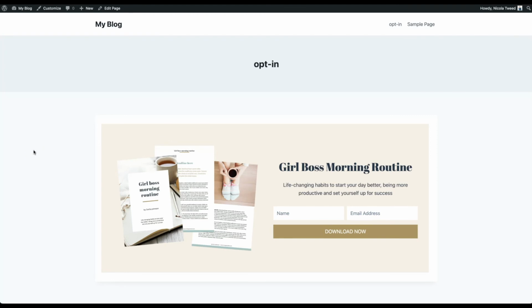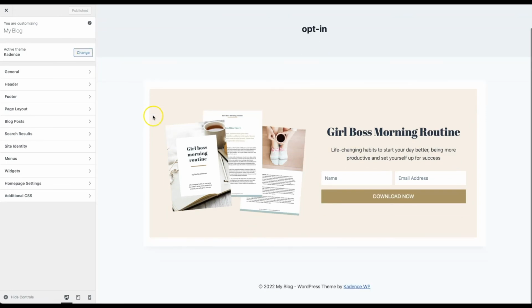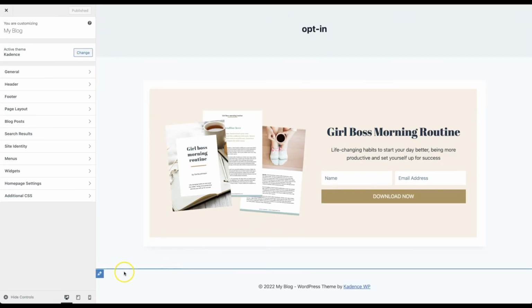I'm now going to show you how you can add an opt-in to perhaps your footer or to the header of your Kadence WordPress website. So what we need to do is we need to come to our customizer here in the top left. And then we need to scroll down and we need to open the footer builder. Now, if you're not sure how to use the footer and the header builder, then there is a video I have done before and you can refer to that video, which shows you how to customize your footer and your header using the Kadence footer and header builder.